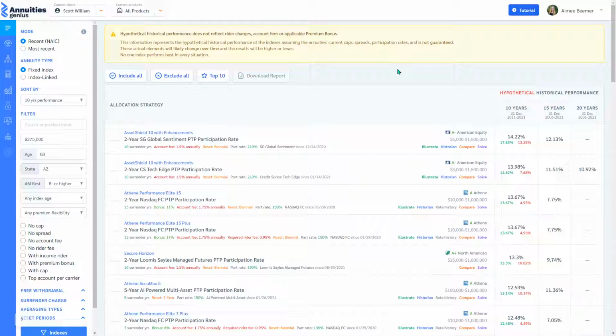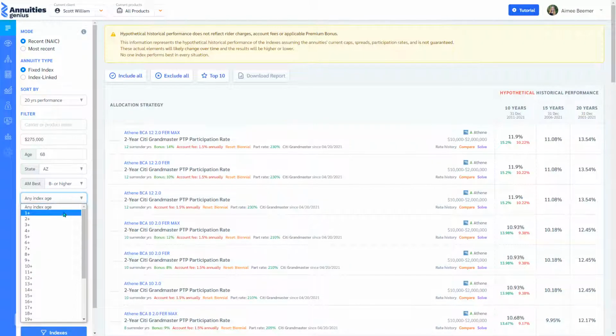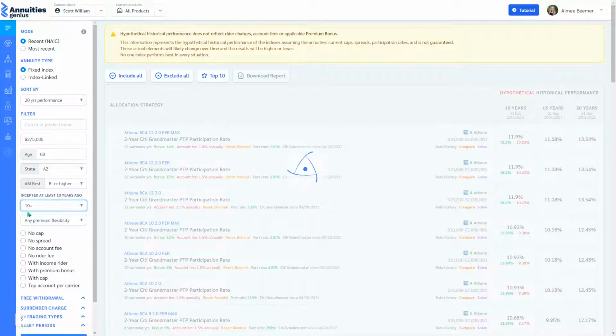If you noticed, some of these hypothetical performances are coming through a bit high. Something I like to do to bring it back to a more realistic and sustainable area from the very get-go is under sorting by. I sort by the 20 years performance. And under any index age, I like to automatically take that up to 10 years or more.